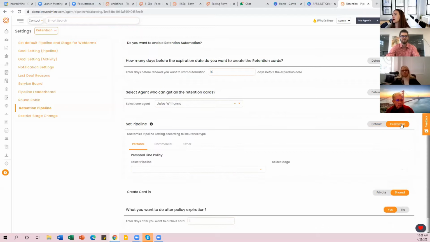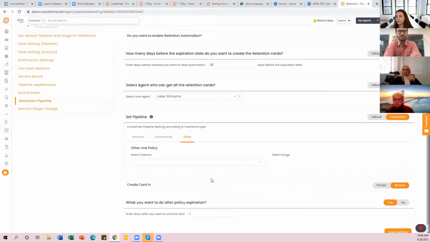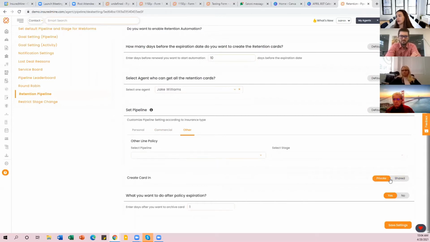You can decide on the pipeline itself if you want to do that, again, if you want it based off of commercial, personal, or other. And then you can create the card in private or in shared. If you are going to have one person be assigned, it doesn't totally matter. If you're not going to have anybody be assigned to the card, you should keep it in shared so everybody can see it. And then you can have the mentality set up in your agency that every Monday morning you're going to come in, look at the cards, and by the end of Monday, there should be no cards there. Everybody should be assigned to them, or grab one from shared and put it in their private board.